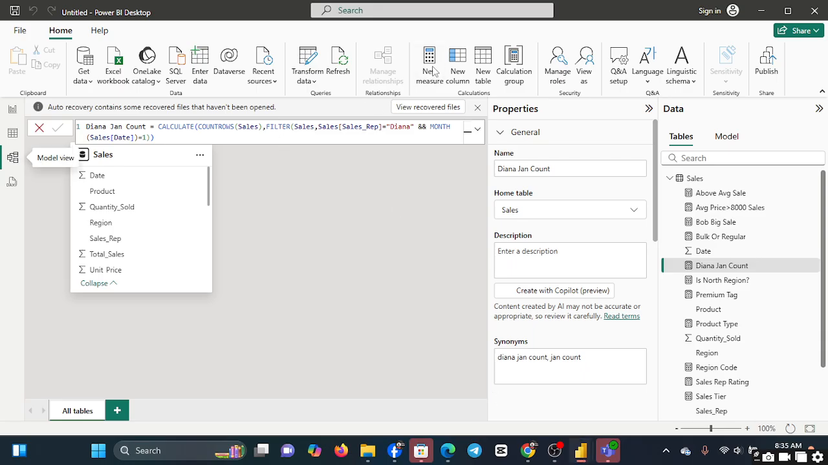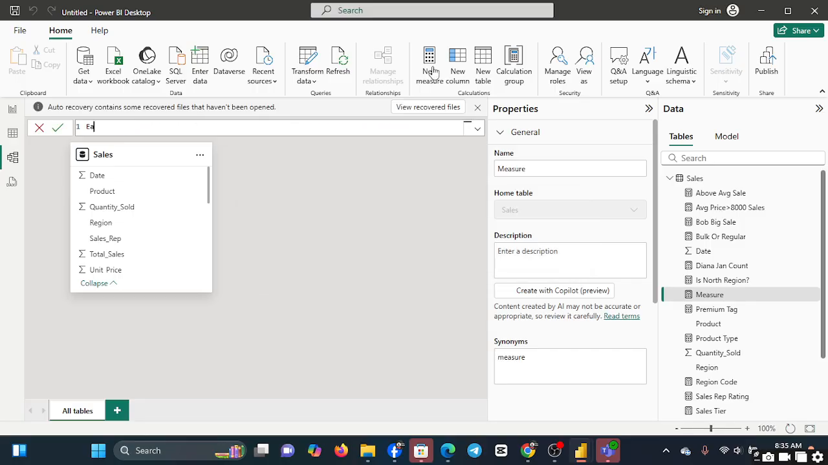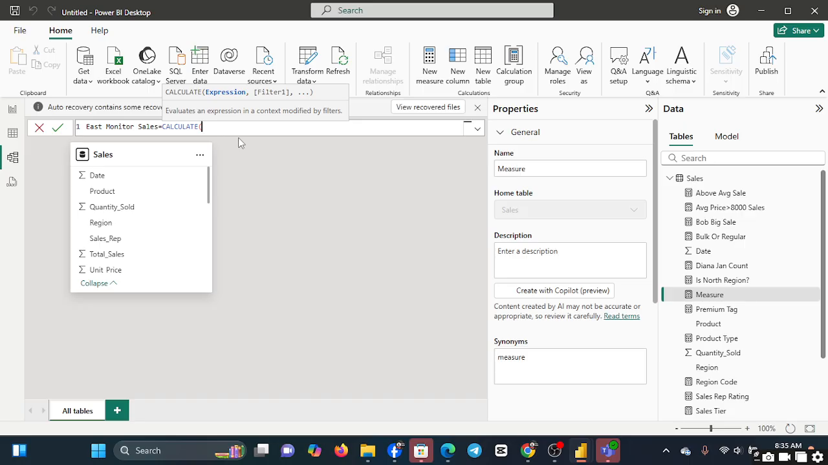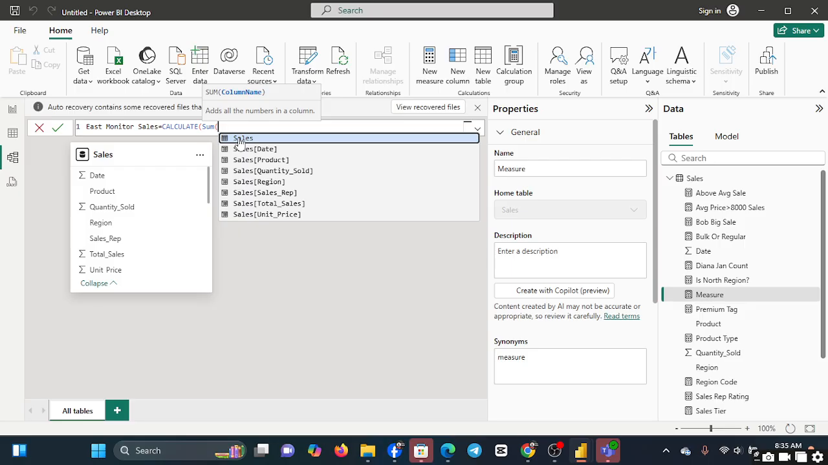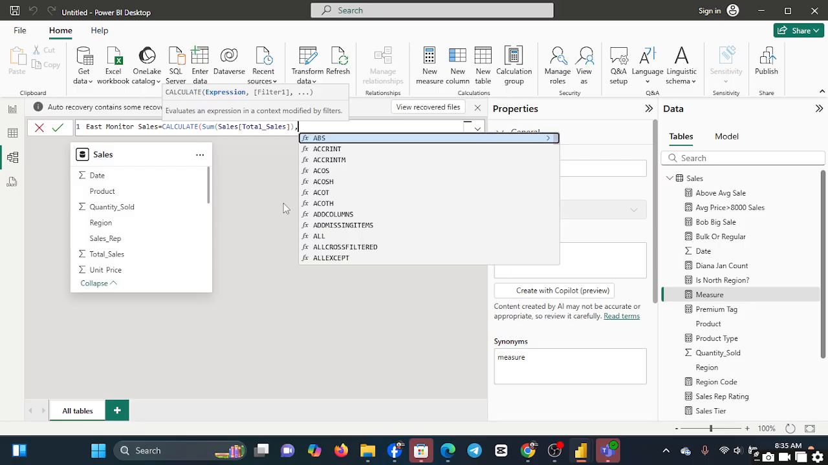Click on new measure. After you click new measure, write east monitor sales. So we want to find the east monitor sales. So every one of them, say calculate. First calculate the what? The sum of what? Of the sales. So for the total sales, click on the total sales first, then open bracket and put the comma.